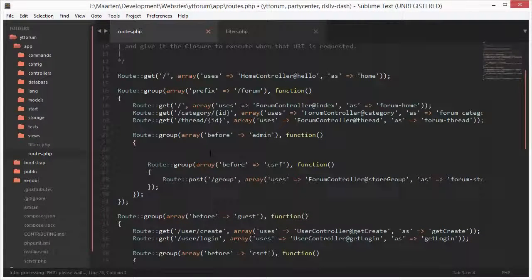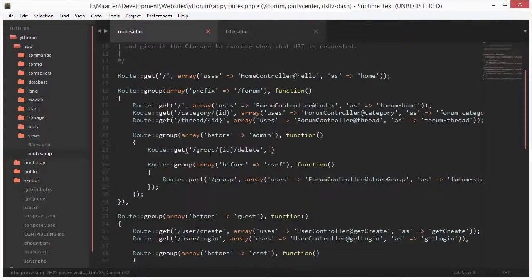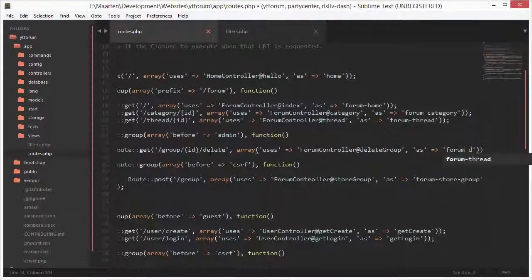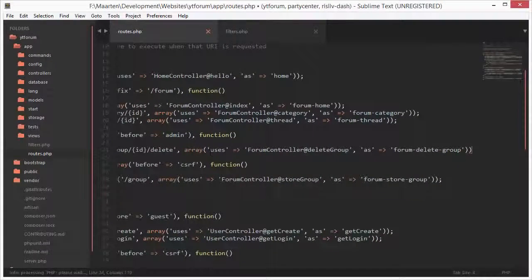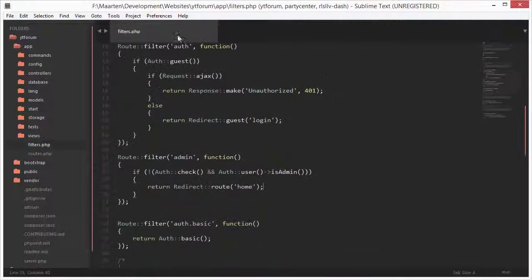Now let's create the route for the deletion. So we do Route::get and then /group/id, like so, again with the URL variable, and then the delete, like so, and add an array the old-fashioned way. And delete group as forum.delete group. Make sure to end the line with a semicolon. And that's the route setup. So we can close out of these two.